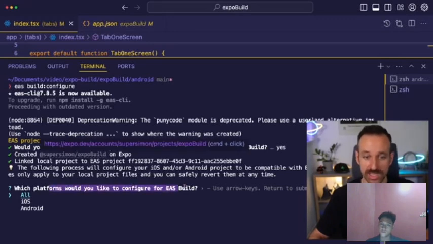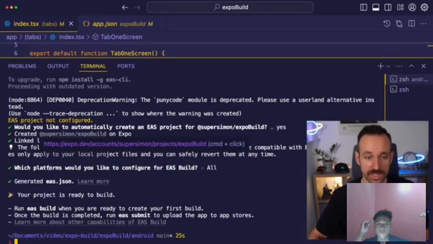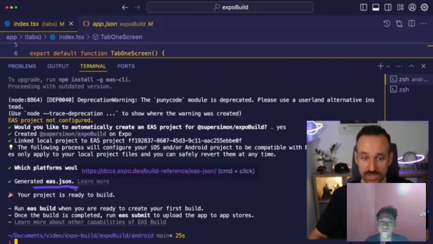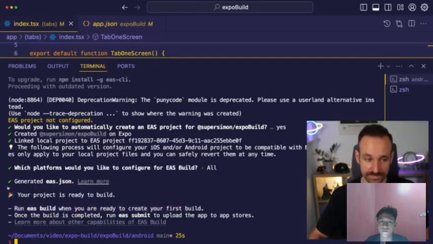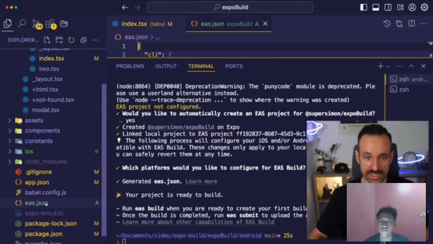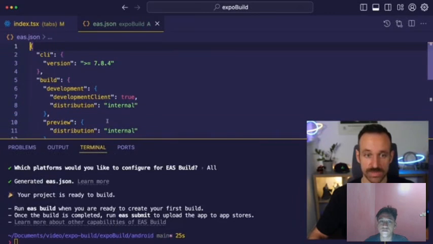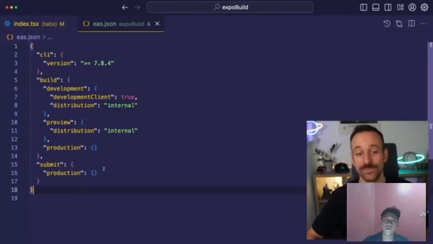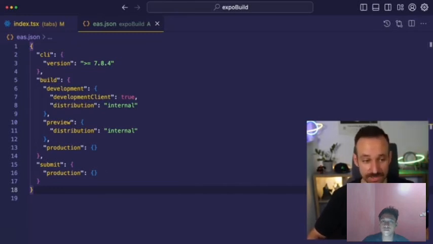Okay, which platform would you like to configure? Let's say all. Alrighty then, your project is ready to build. It generated an eas.json. We're gonna have to look at that in a second. And I can now run EAS build when I'm ready to create my first build. All right, let's first of all check out the eas.json. So this is a file that just specifies a few things about our project and how Expo can now build our Android and iOS application in the cloud.